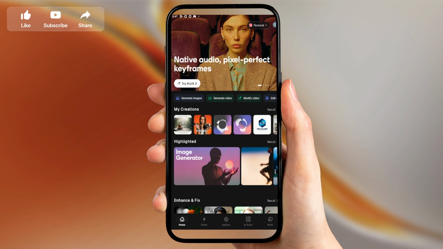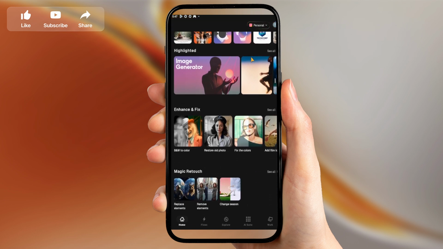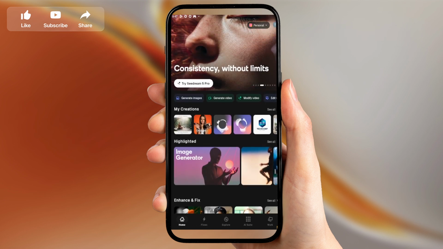Start by opening the Magnific AI app or mobile site so you're on the home screen. A good connection helps here because generation happens in the cloud. Next, look along the bottom navigation and tap Work. This is the space where workflows live.